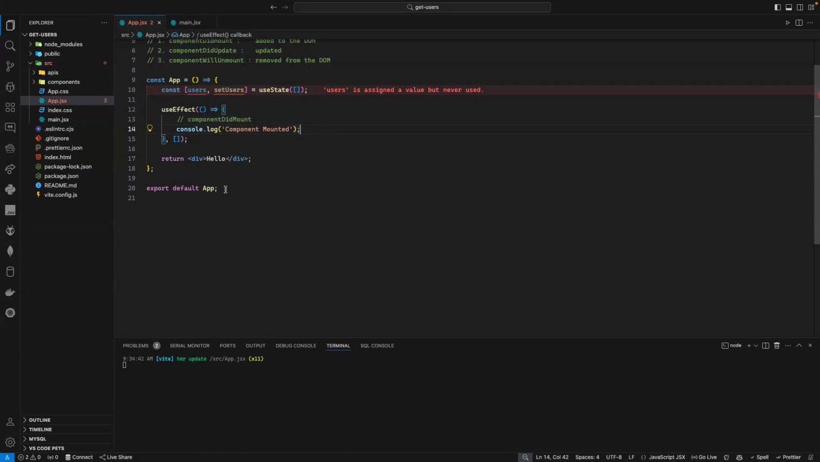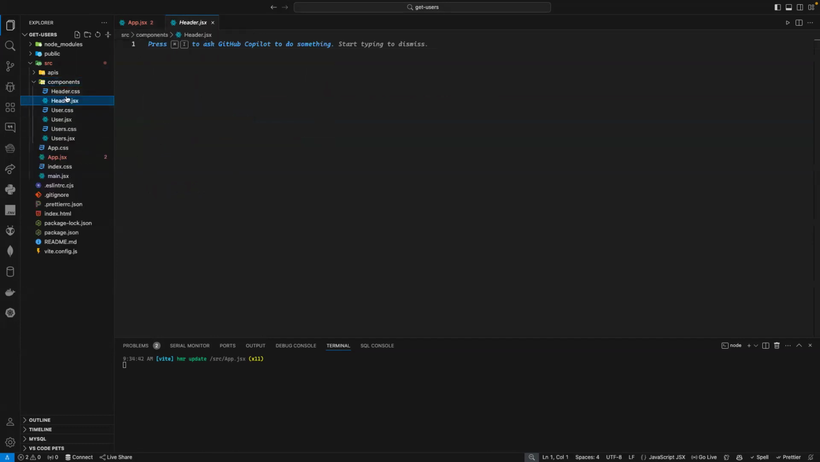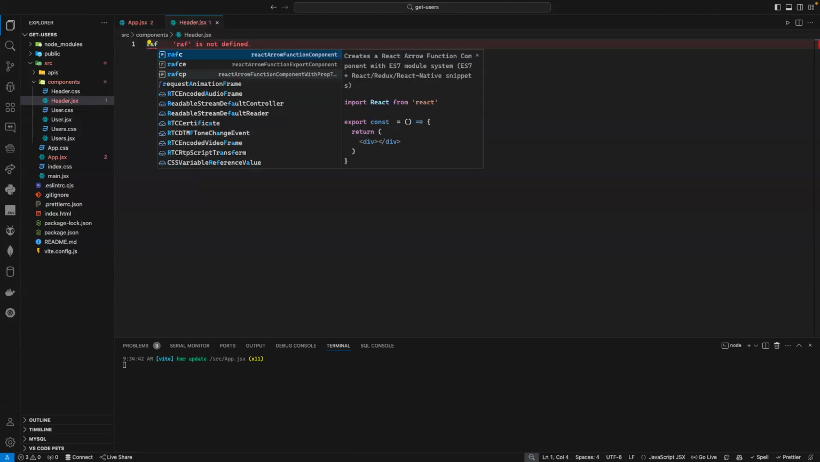How can I do that? Let me create a new component here. It's not a header, but it's fine. Let me just create a header, although it's not a header, but it's fine. So I can just say RAFCP.